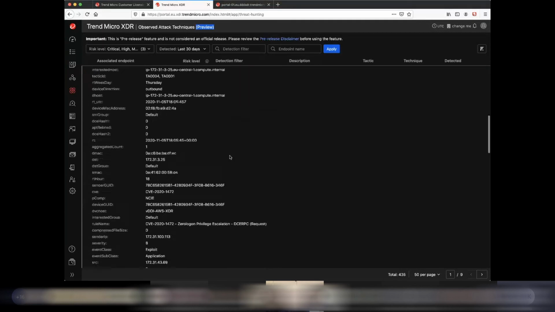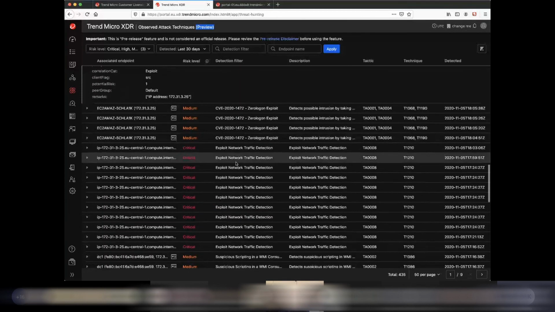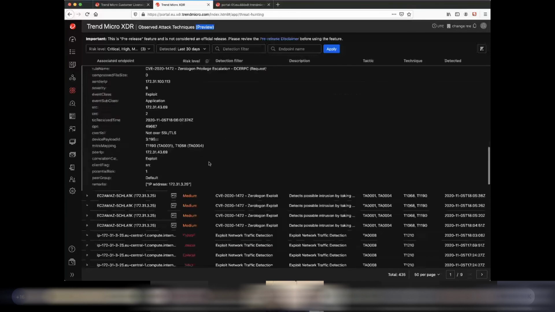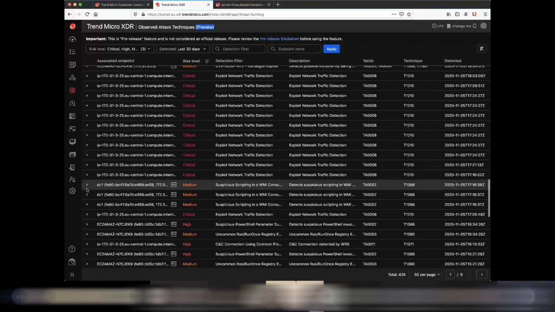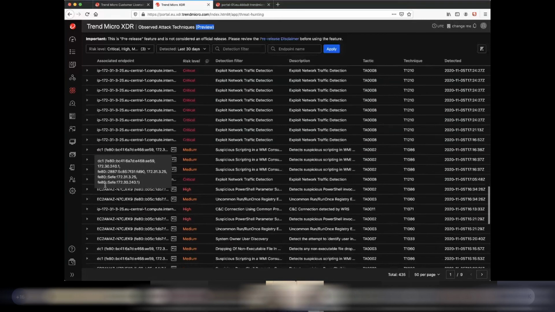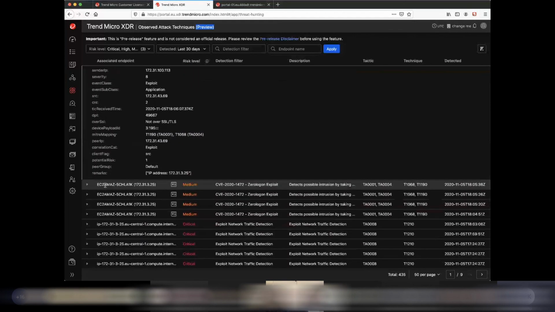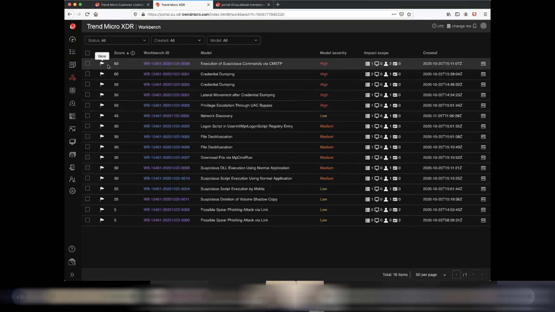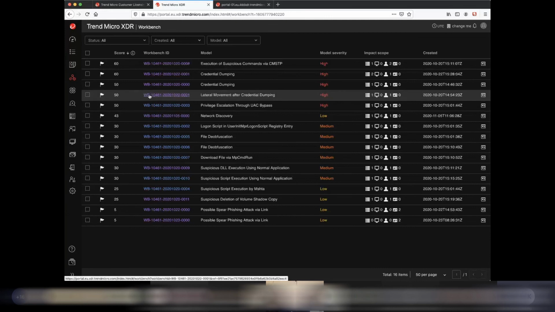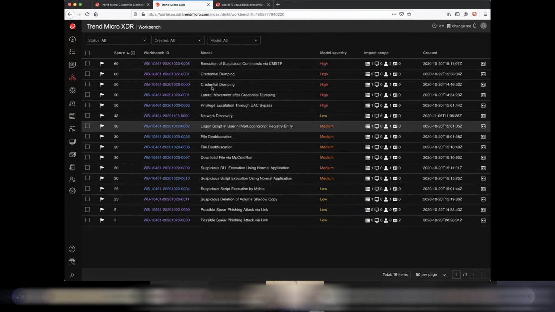So we go to the endpoint and do some evaluation and investigation. We have different things here like suspicious scripting in the WMI, the domain controller, etc. So we could browse these techniques and tactics here. We could, of course, go to the workbench and follow the attacks, and we could flag them when they are recognized by us. We have different attacks here.